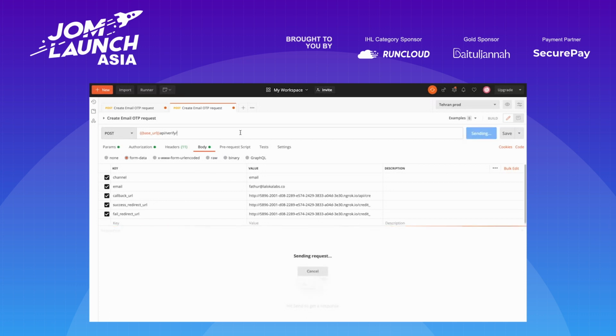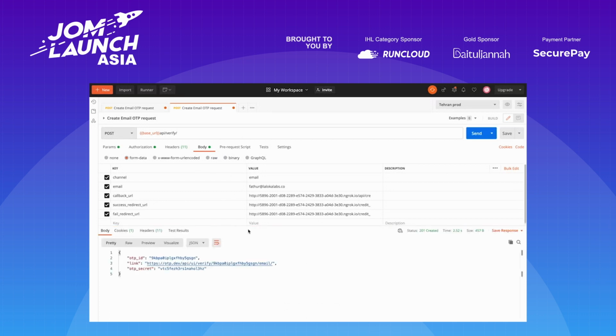So let's try first. Okay, so we got the response, and here we can see we have OTP ID, link, and OTP secret. So OTP ID serves as the reference for our web applications, and link is the link where we need to redirect the user to this link in order to show the OTP form. So now, let's see how it works on real application.